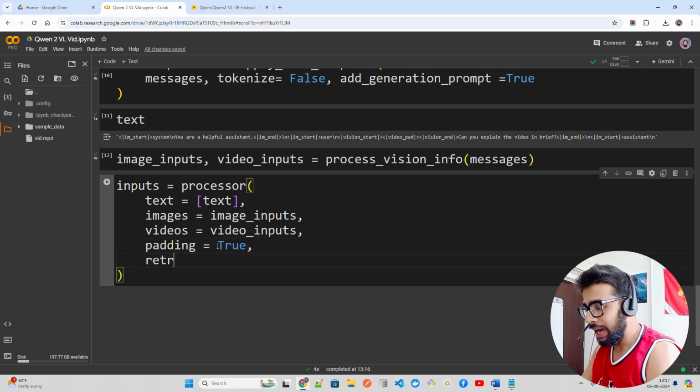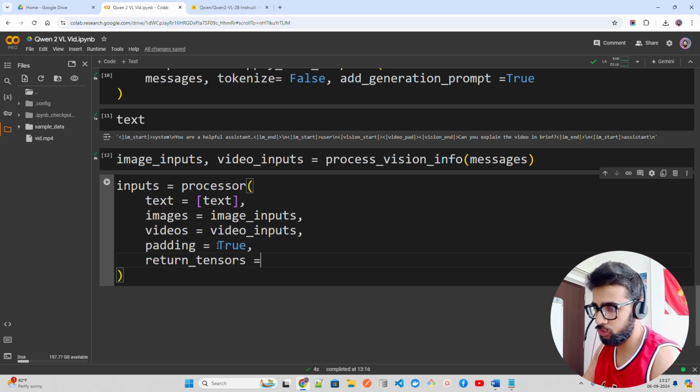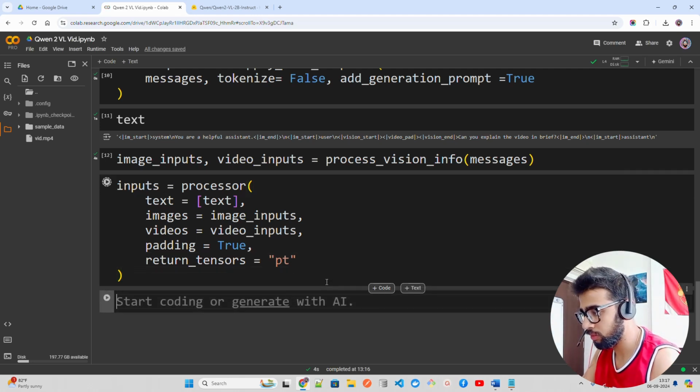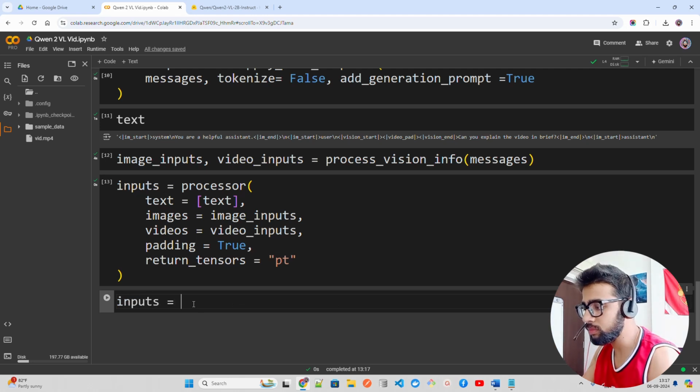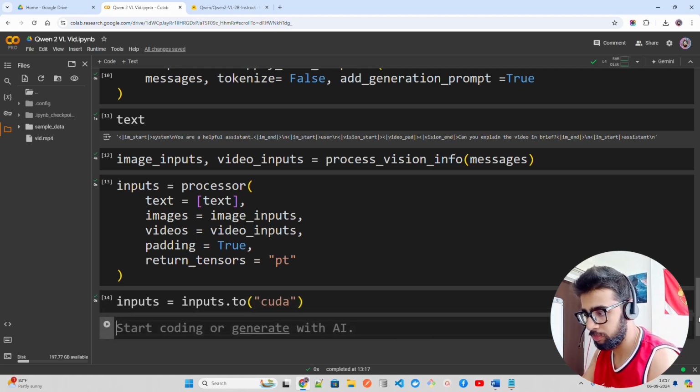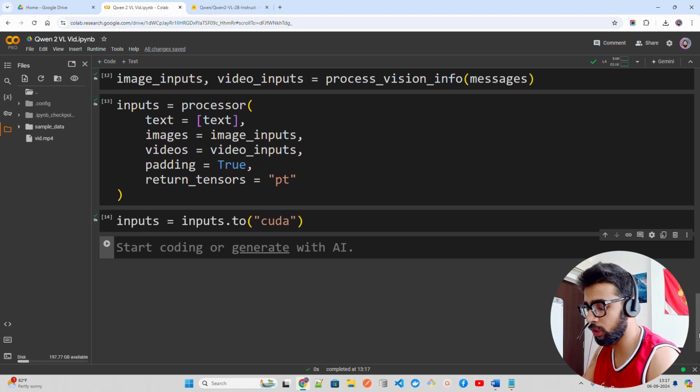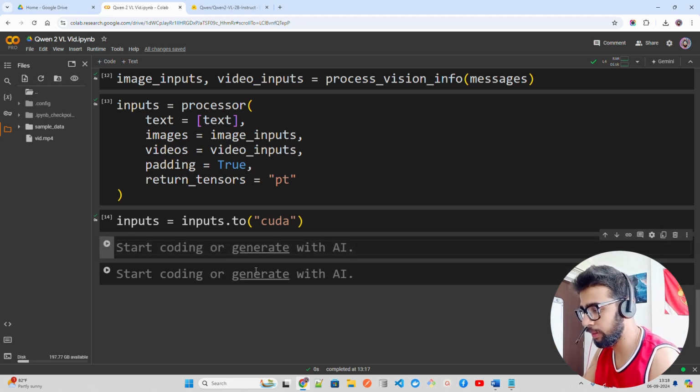If you don't know about padding and all, I'll recommend you go and start from CNN and stuff to understand these fundamentals. Return tensors equals, it's a PyTorch tensor, so we're gonna have PT. Now our inputs, what I'm gonna do is upload this to CUDA device. So basically leverage the GPU for faster computation, and inputs to CUDA.